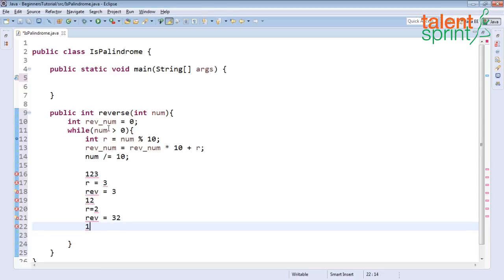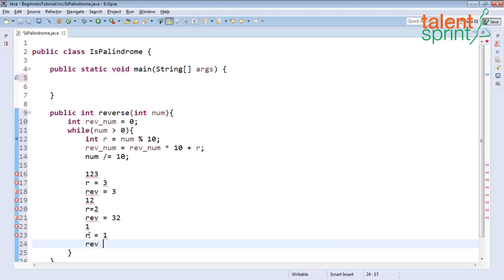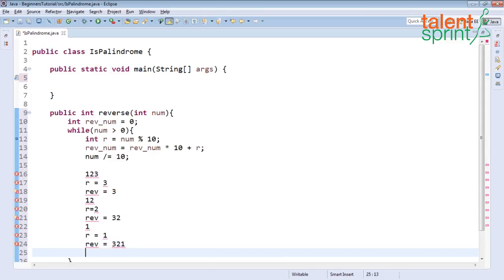So 1 is still greater than 0. We repeat. Now this time r gets 1 and reverse is currently 32. Then 32 into 10, 320 plus r is 1. So 321, right? So you can see at the end of the while loop, if you divide 1 by 10, you'll get 0, correct?